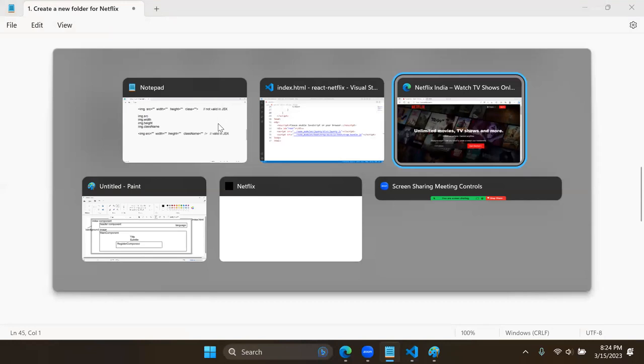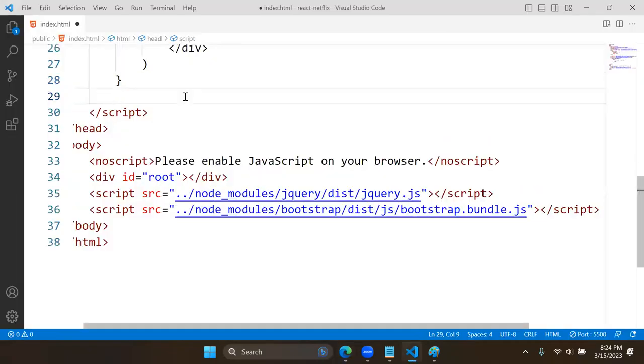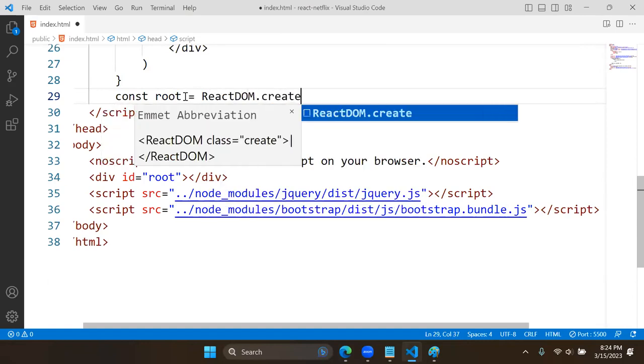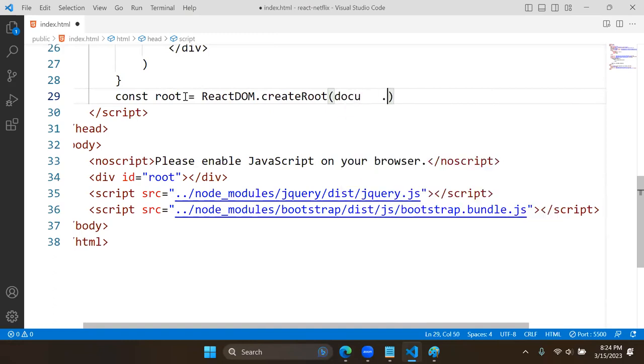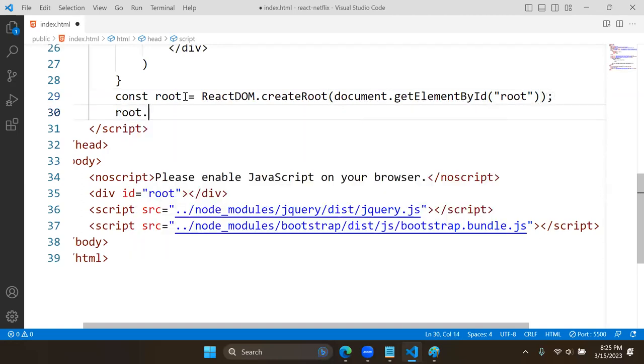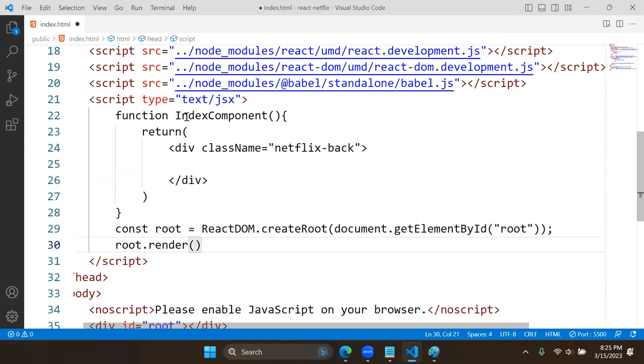Yesterday you saw how we render into the root. So we have to write inside the script. You have to create a constant, root, which is ReactDOM.createRoot and document.getElementById. So we have to access root. After that, on that root, dot render. We have to render this index component. Understood?